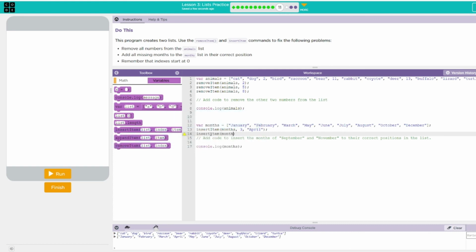Insert items. What list? Months. What position? 0, 1, 2. Now remember, kids, we insert an item, so we have to keep track of that one. So let's start again. 0, 1, 2, 3, 4, 5, 6, 7. And we want to go to position 8. That means we want to add 8. And what do we want to add? Well, we want to add the month of September.